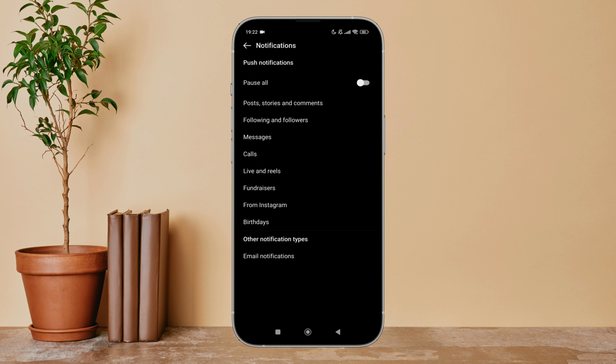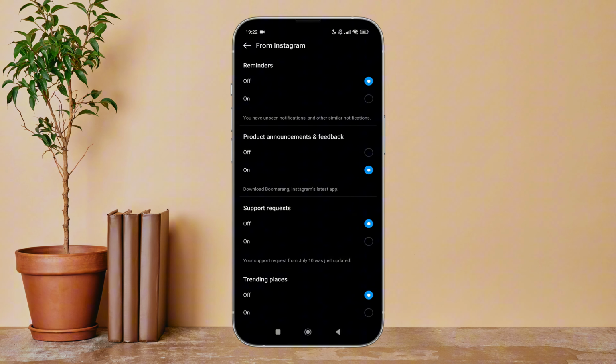Next tap on notifications. Then tap on from Instagram. After that, you can see the option of reminders. Below it, you can see the option of on. Tap on it. So this is how you can turn on reminders on Instagram Lite.